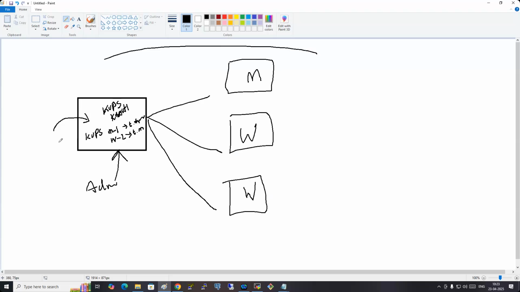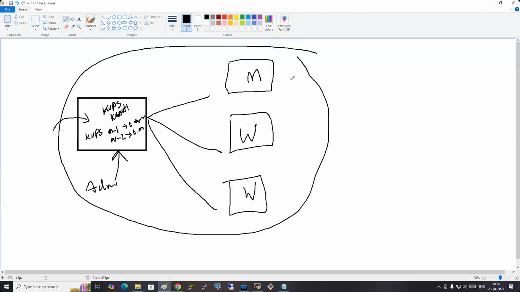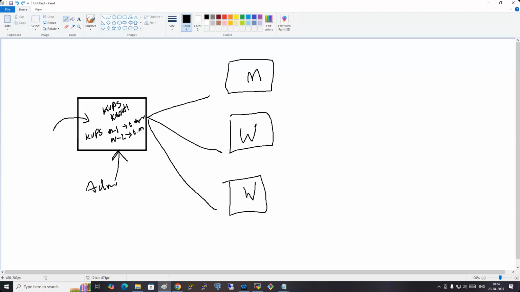That will mean total how many we need? 4. How many we need? This is, what machine do you call this? You can call it a KOps machine, or a broker machine, or a controller, a Kubernetes controller, whatever you like.